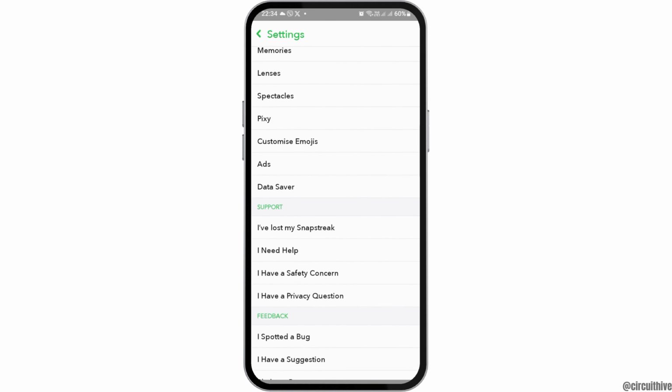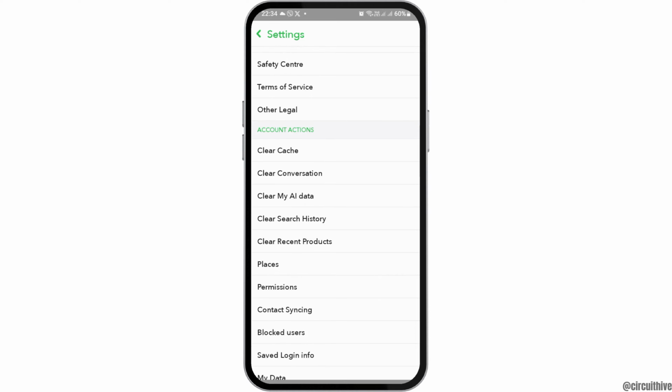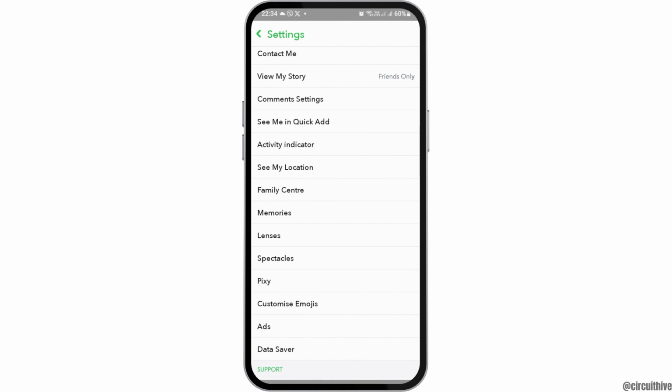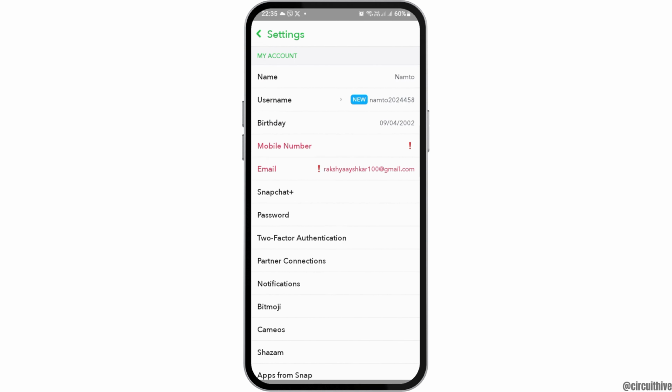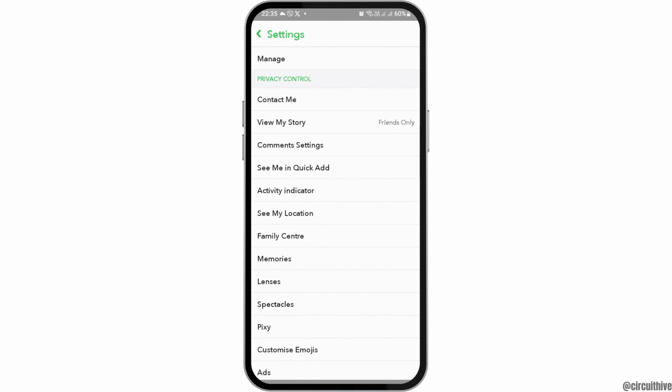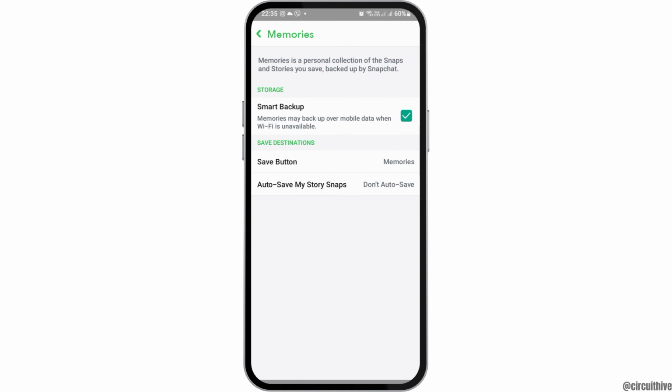Now after you see an interface like this, you have to just scroll down. After you scroll down, you can see all of this interface. Now you have to tap on the option of memories, and after you tap on memories, you can see an interface like this.